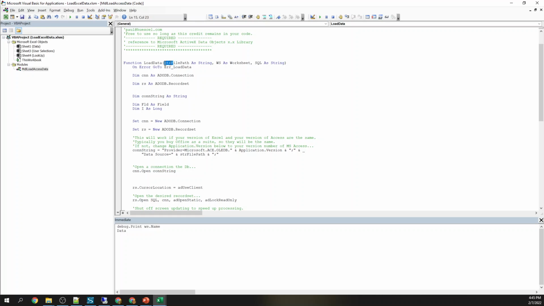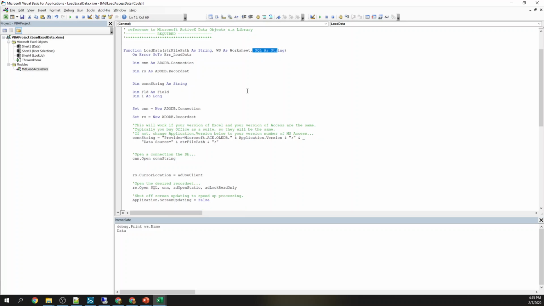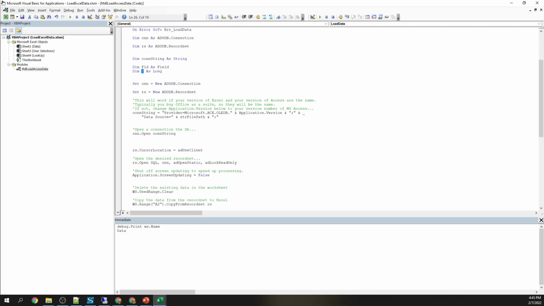So you pass into this function the file path where your Access database is located, a worksheet variable for what worksheet you want your data to go to, and then a SQL statement to run against that database. So first we're just dimensioning some variables. This will hold my connection to the database. This will store the record sets that are returned from the database. This is just a string for my connection string. This is a field variable, and then I for a counter.